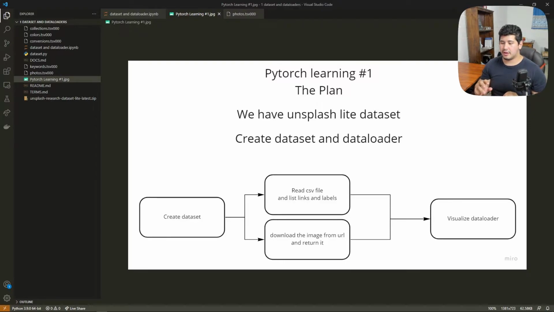And we're going to have this logic where we download the image if we don't have it on the disk. Otherwise, we're going to load it into memory. Then we're going to visualize the data loader to see what is going on there. And that is going to be for the first one. And yeah, let's start.